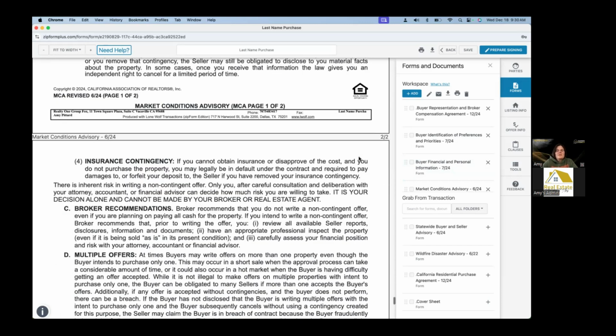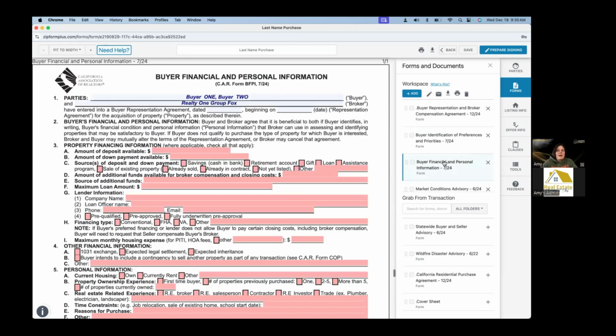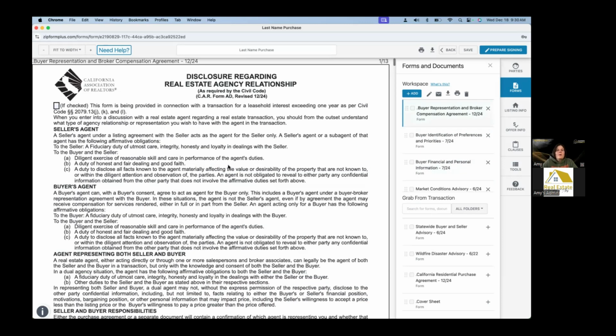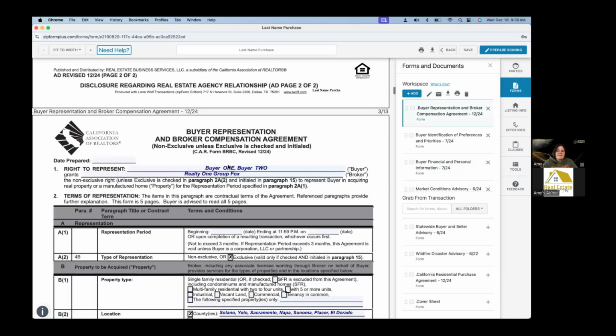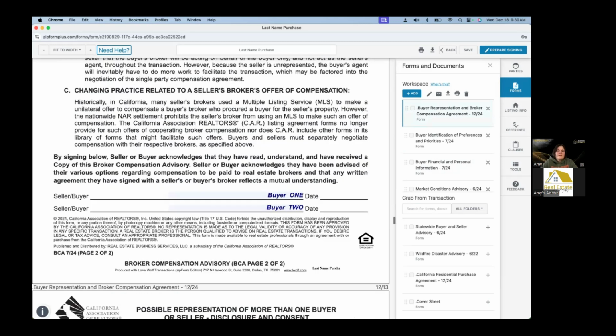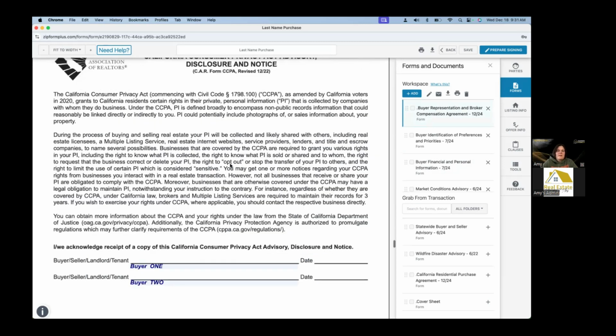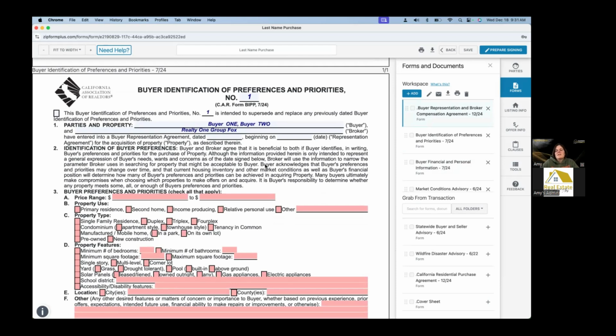You can just keep scrolling down for each one. I could click on the form. It'll take me to the first page of that form. Okay. Or if you just keep scrolling, it's going to take you from one form to the next. Okay. I'm still on the BRBC. I'm on the buyer identification now, so it'll just keep going through. All right, so that's how you edit it.